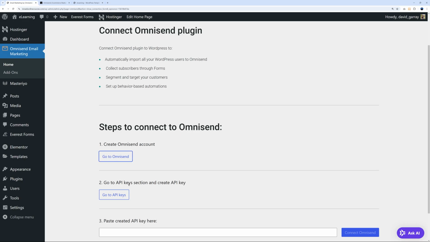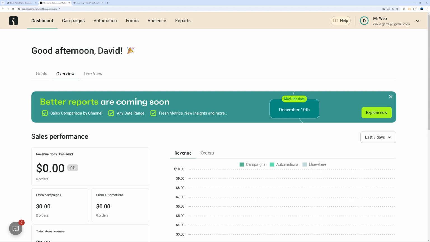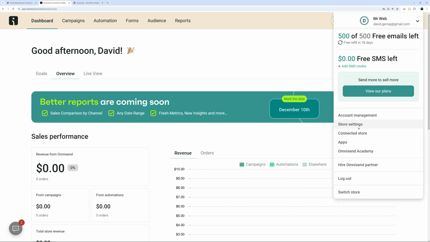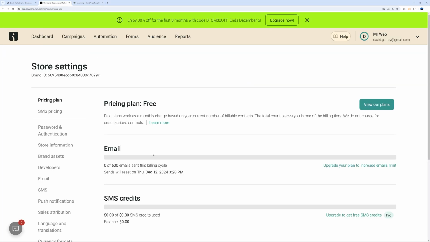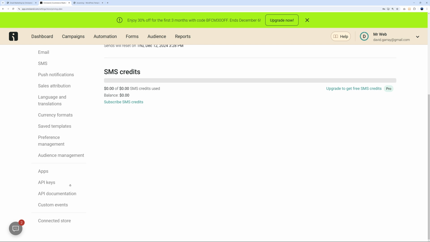And as you can see, you need to connect your API key. So where do you fetch that API key? Very simply, go back to your OMNISEND account. And right here, go to your account here on top. And we go to store settings. And right there, scroll down the page and you'll find the API keys section. So click on this one.